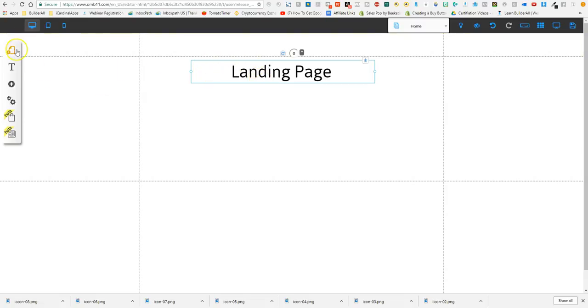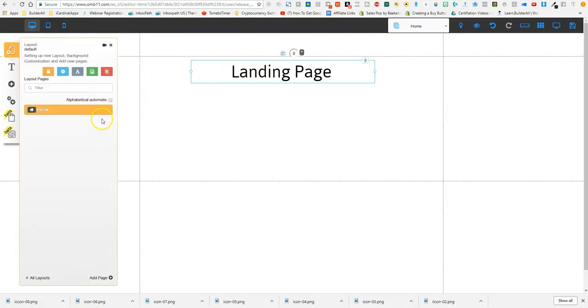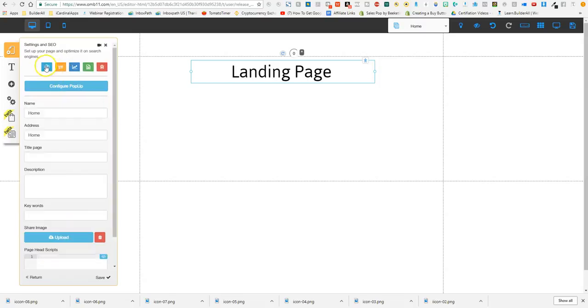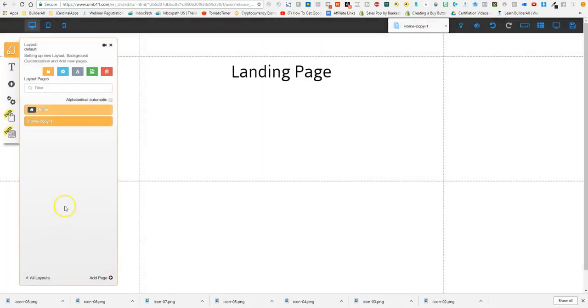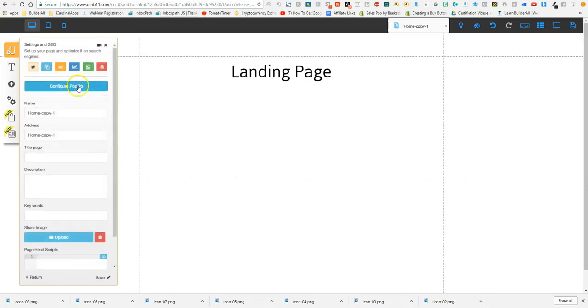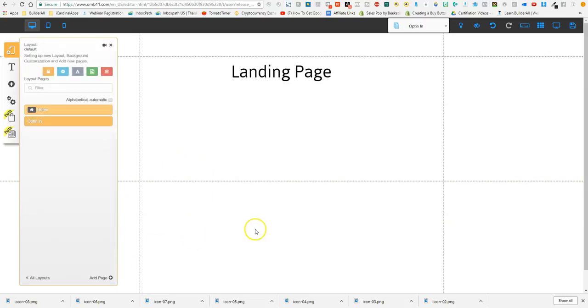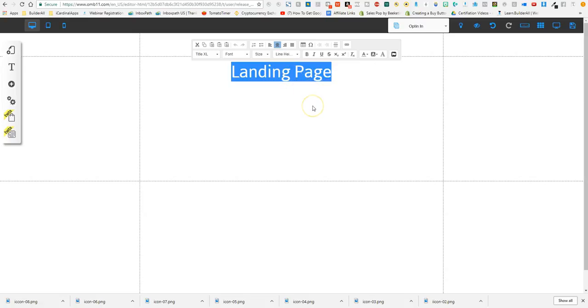And then I'm going to go ahead and create another page. And I'm just going to call this the opt-in page, make it real easy. There we go. Okay, so now I have a landing page and I have an opt-in page. Let's go ahead and relabel this opt-in so we don't forget.